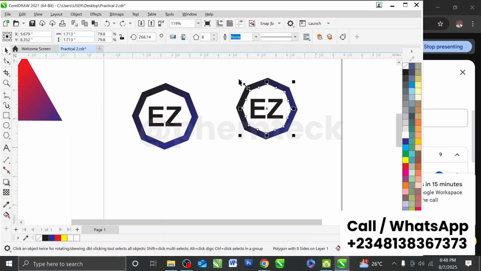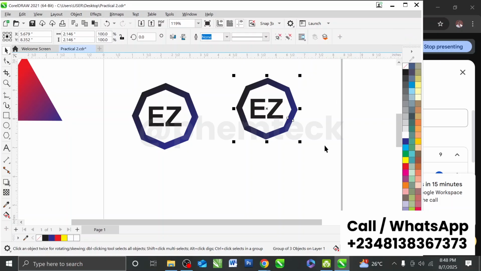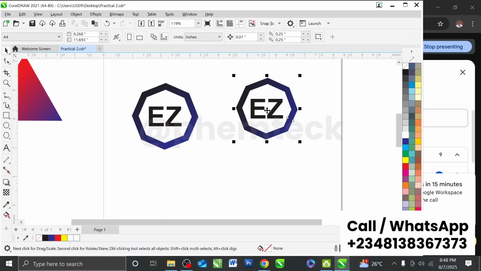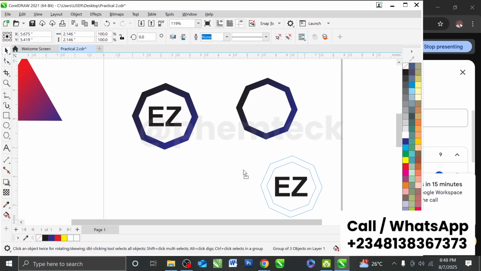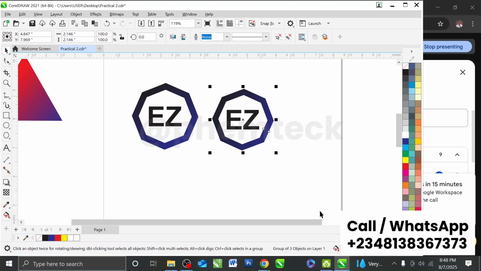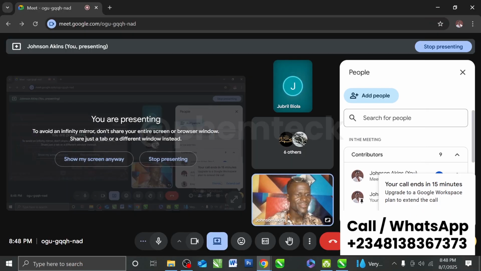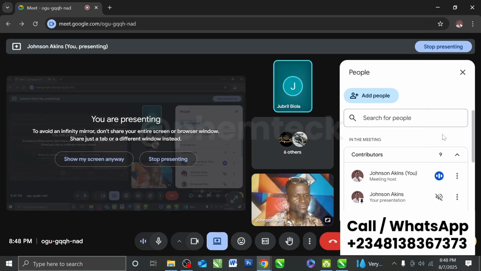So I have to group everything together by highlighting. I will left click above the object to select everything like this. Then I will go to my property bar and click on group objects. Simple as that. So now, if I click to move it, everything follows. That is just it. Okay, sir. Thank you for reminding me.